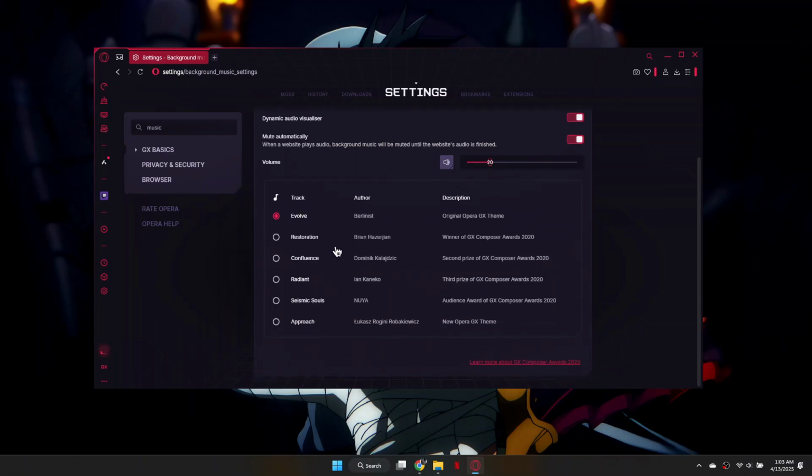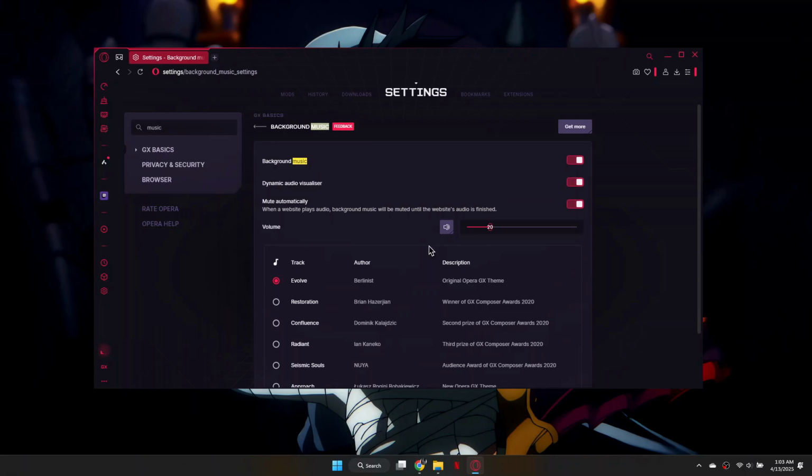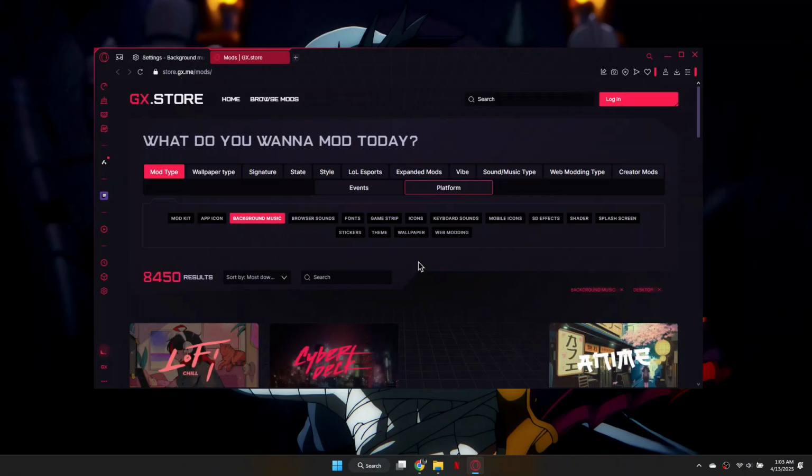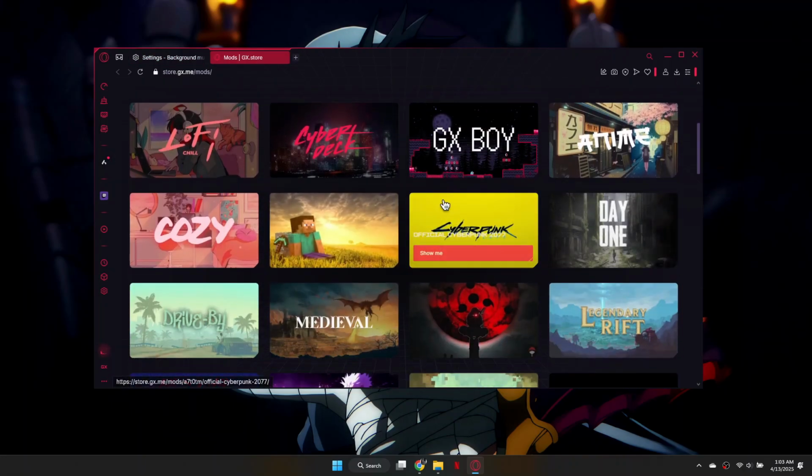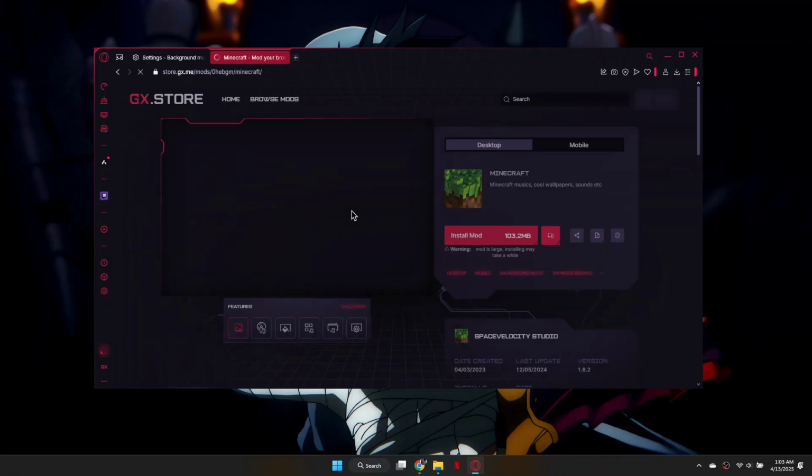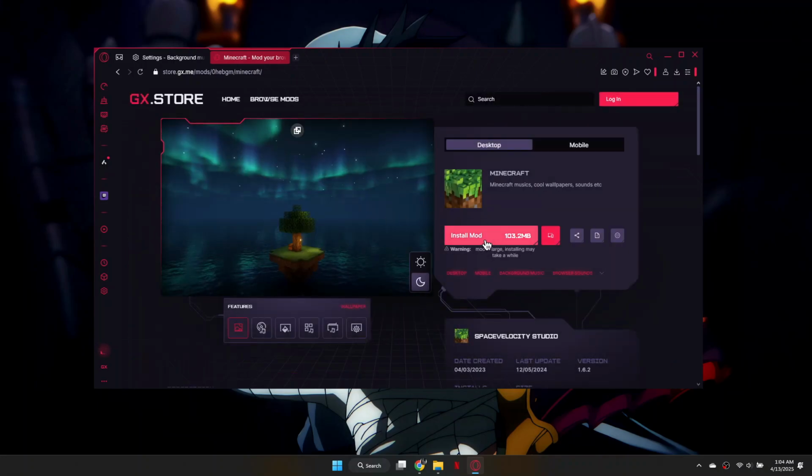Opera GX comes with several default background tracks, but if you don't like them, you can click on Get More to download additional mod packs. For example, you can choose a Minecraft mod pack. Once you find your desired mod pack, click Install to add it.